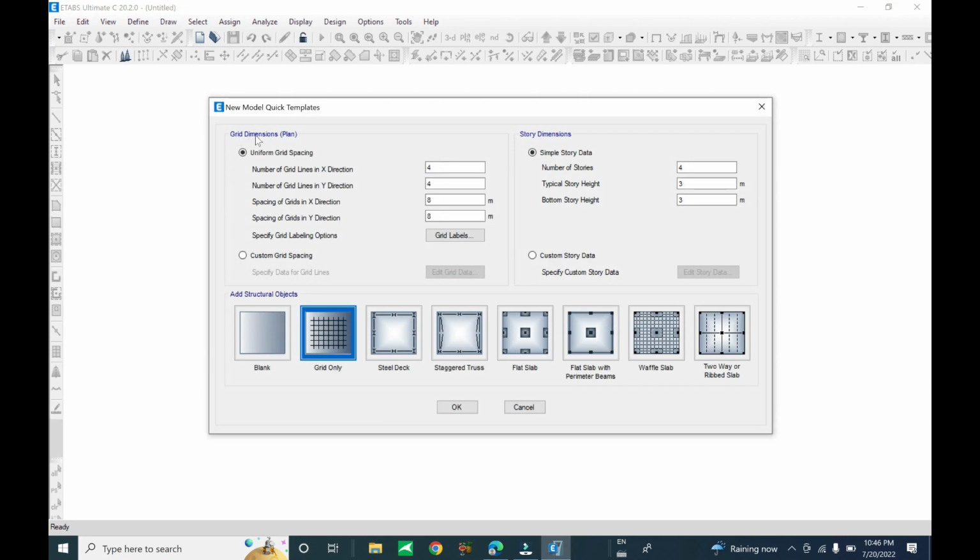This is the grid dimensions in plan view, and story dimensions is the elevation or height of the building. By default, the number of grid lines in the X direction is 4 and in the Y direction is 4, the spacing from one grid to another is 8 in both directions, and the number of stories is 4, with the bottom story 3 from floor to floor height. You can click on custom grid spacing to create custom spacing from one grid to another.